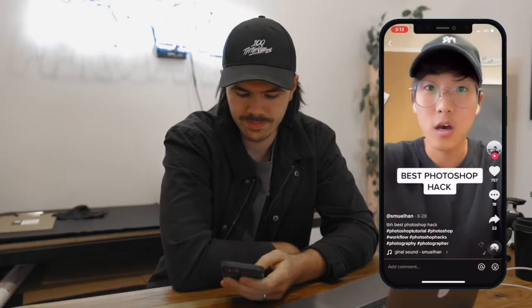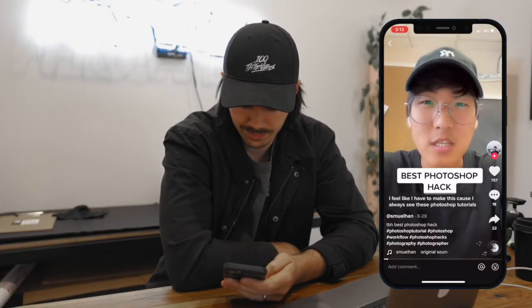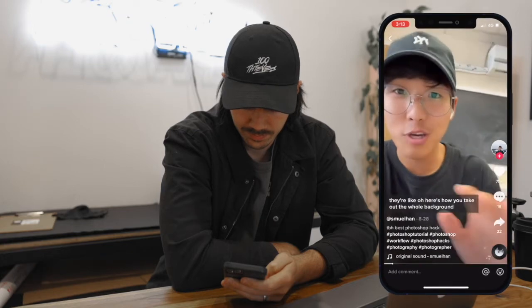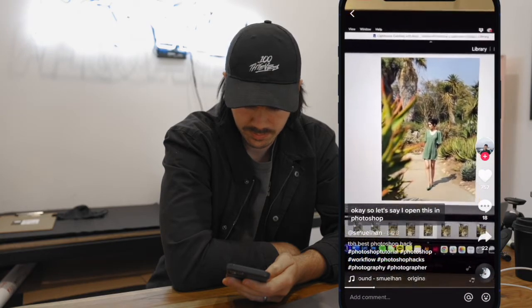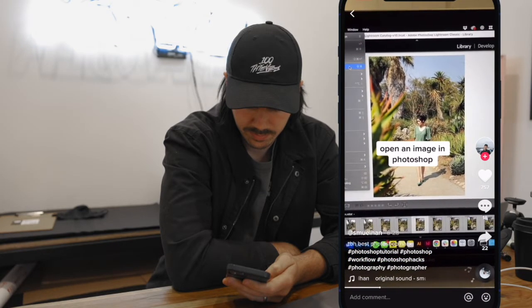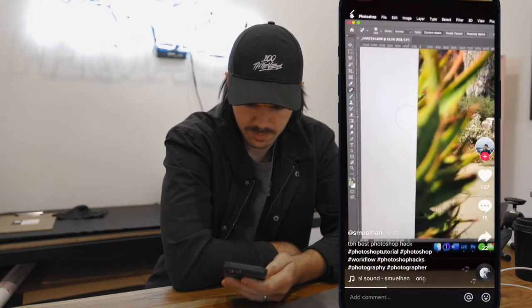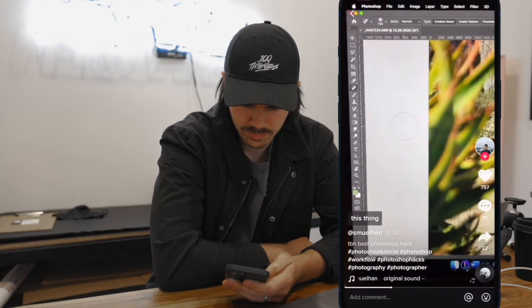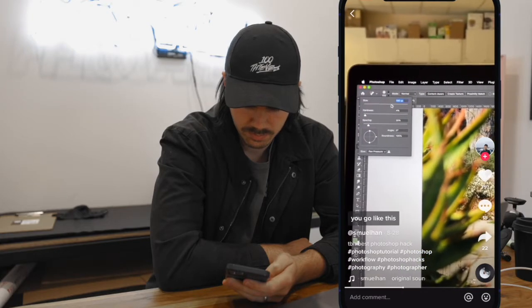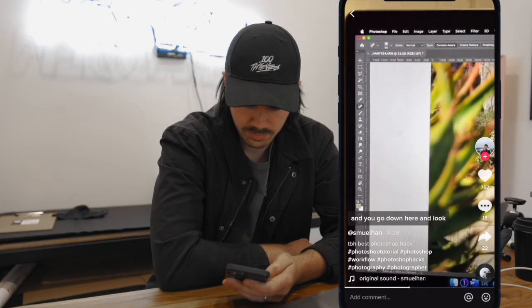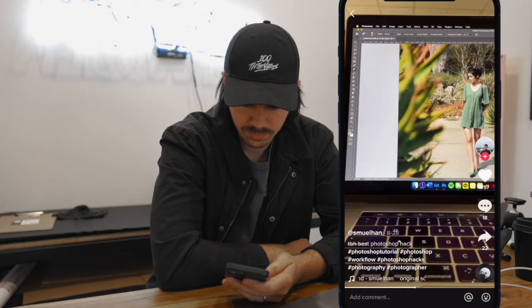It's cool. Okay, I feel like I have to make this because I always see these Photoshop tutorials. They're like, oh, here's how you take out the whole background, but then they're using the brush tool wrong. Ready? Okay, so let's say I open this in Photoshop. You see this brush size thing? People are always going up here, like, this is how you change the brush size. You go like this, and then you go down here, and look, it's smaller. But no. Okay, let me show you.